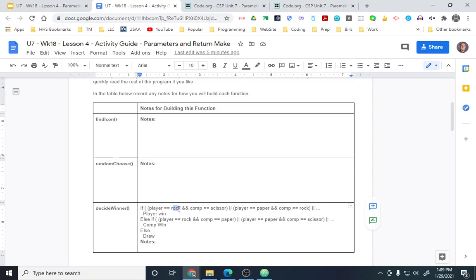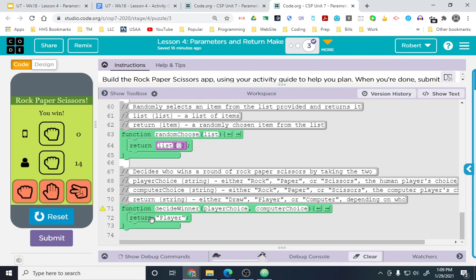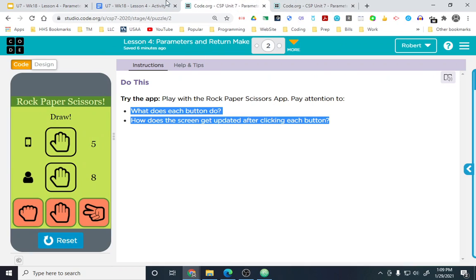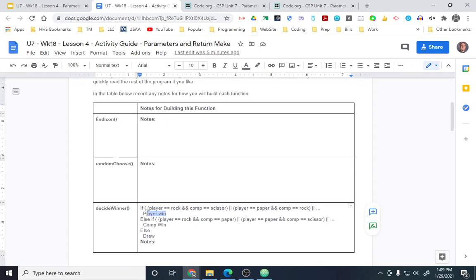I mean, this is going to be a string, and this is not the actual variable, but in pseudocode, if the player equals rock and the computer equals scissors, that's a win, right? Rock beats scissors, or player equals paper and computer equals rock. Again, that's a win. So if this is a win, or this is a win, or you got to build the last or, player wins. And at this point, you can just return player. So you'll have an if statement, and you can return player.